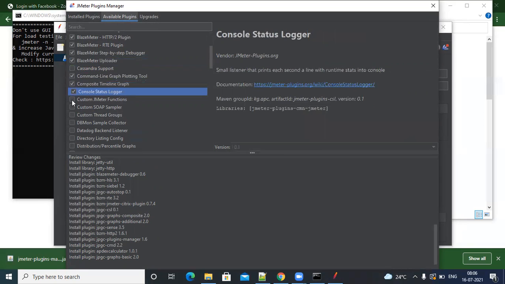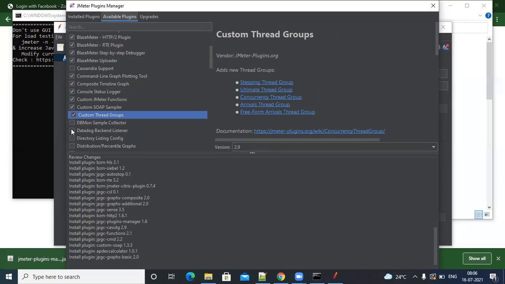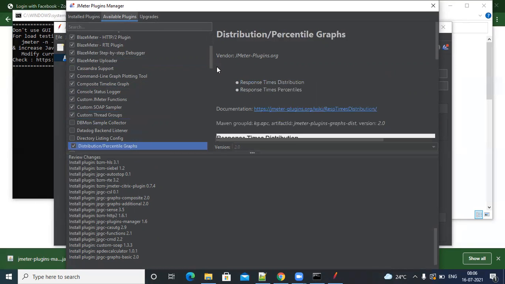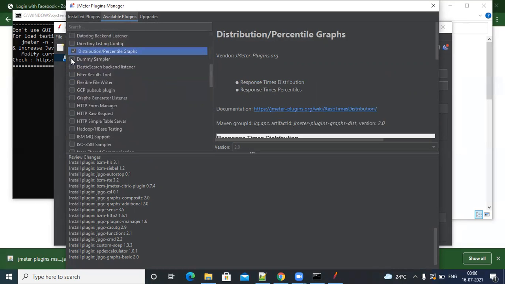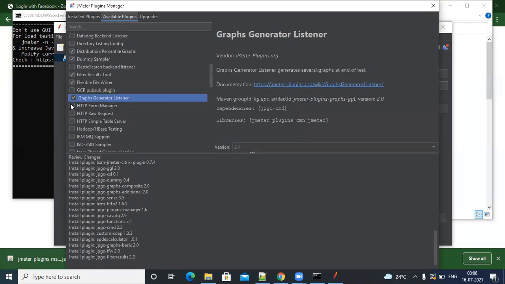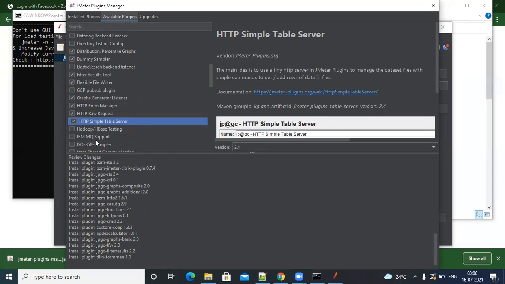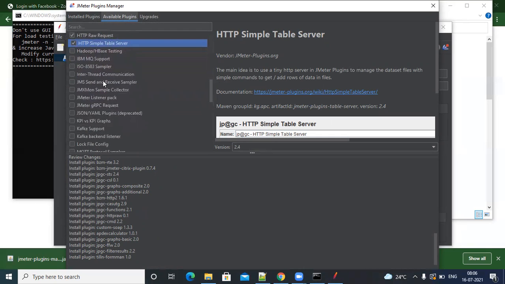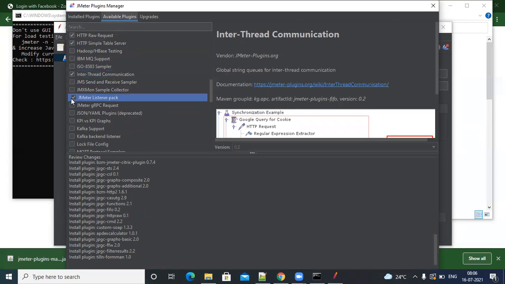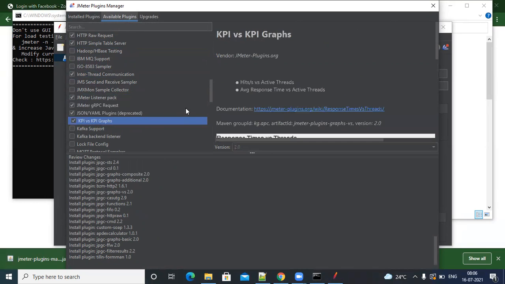JMeter function, this is compulsory. And we haven't discussed the group, so this is also compulsory. And some graph related listeners. So if you are attaching MQ, the Internet IoT protocol, it has MQ support. Some graphs.